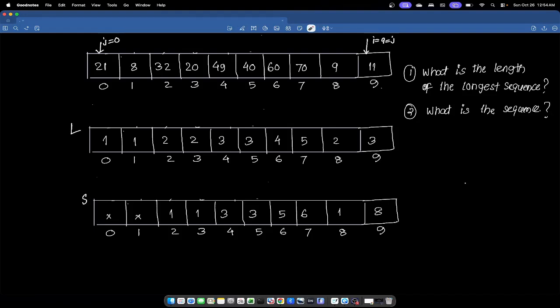At the end of the execution of the algorithm, the values of L and S are updated. From these results of L and S, we need to answer two questions. First is the length of the longest subsequence, and second is the subsequence itself. In order to find the length of the longest subsequence, we will consider the array L and look for the maximum number, the highest number in the array. Here it is 5, so the length of the longest subsequence is 5.